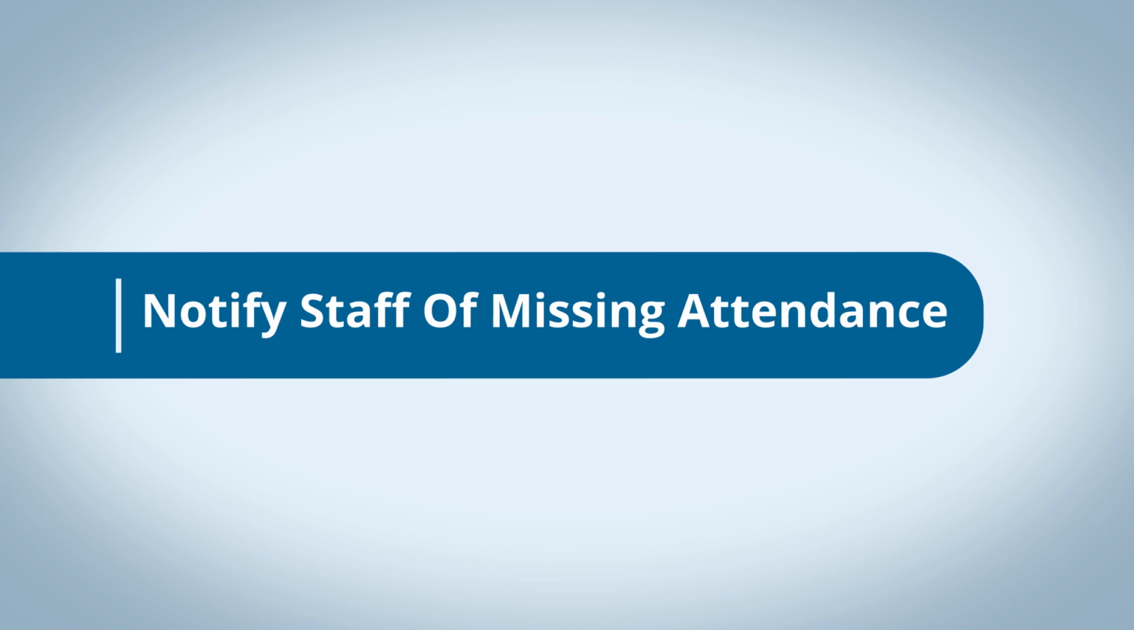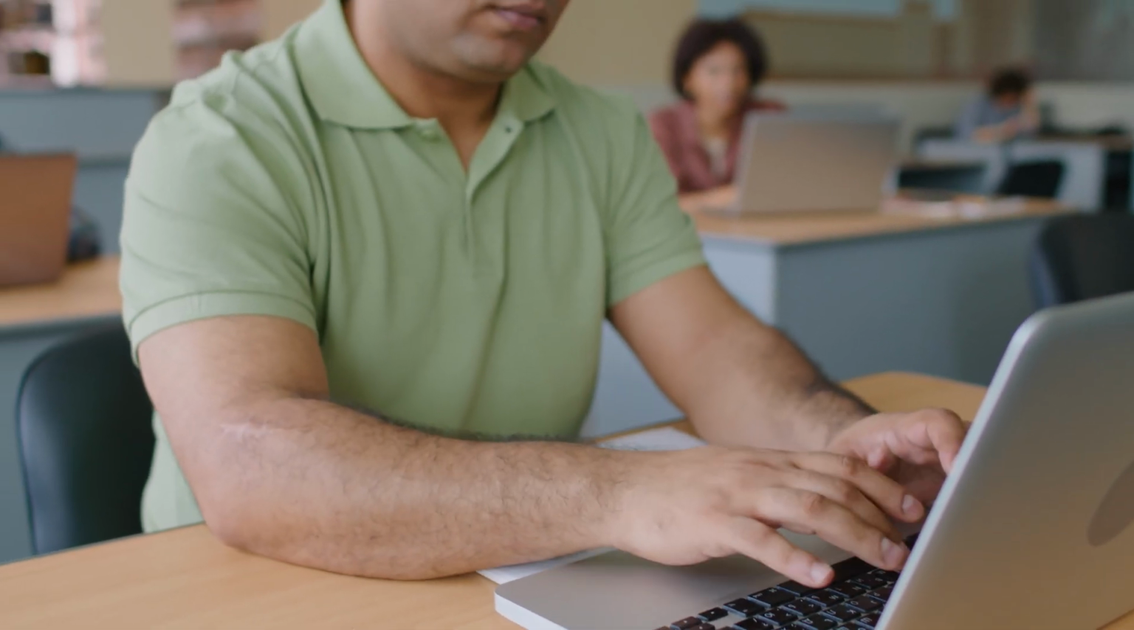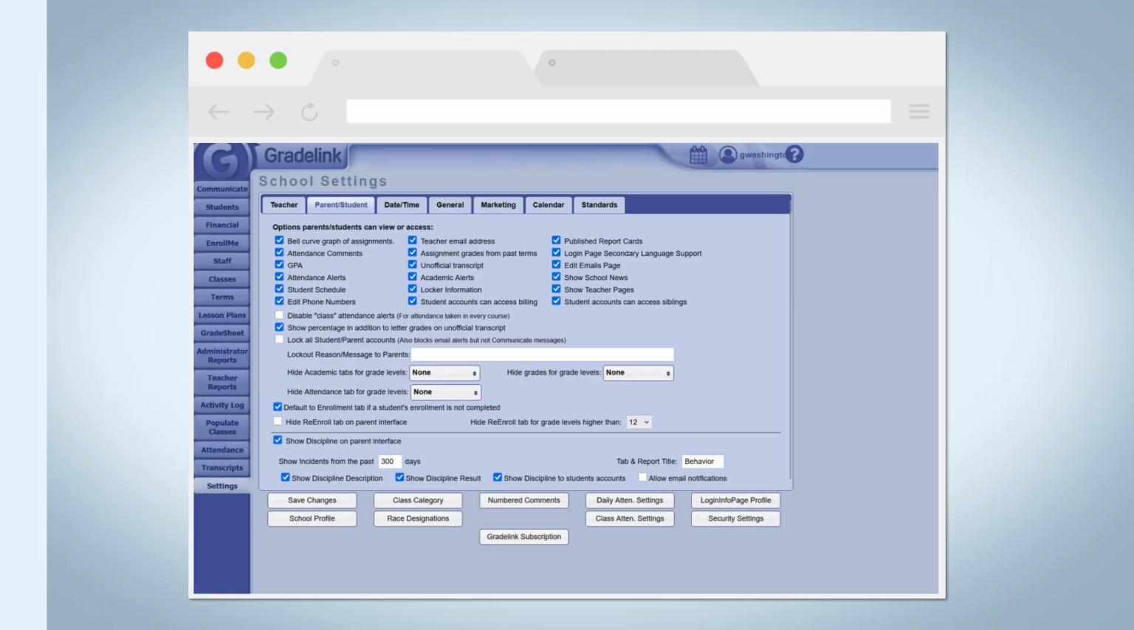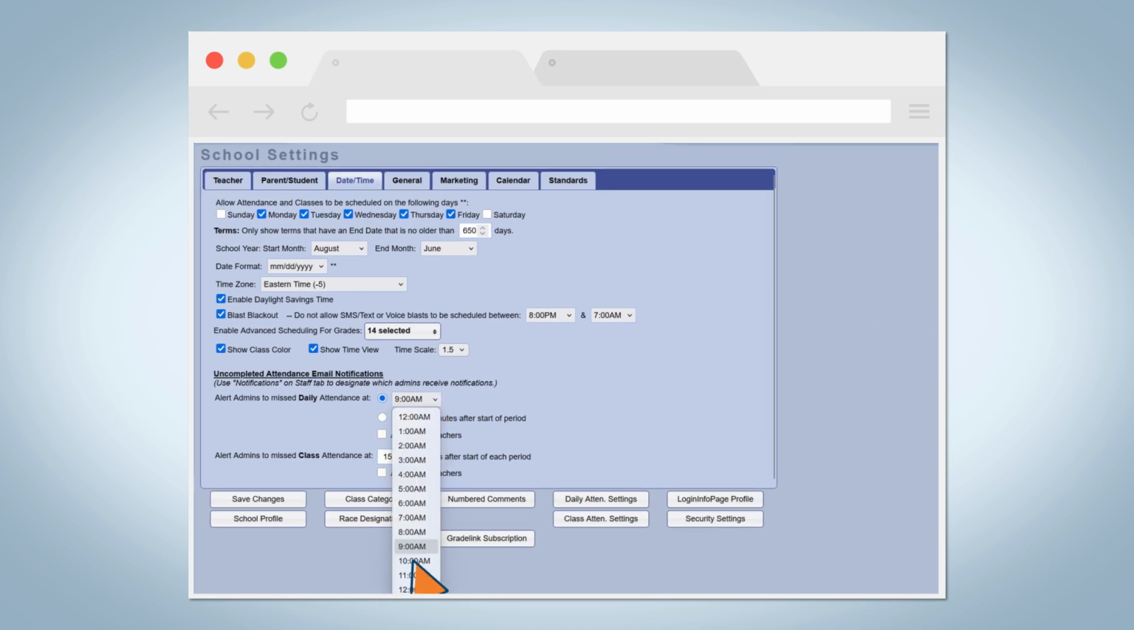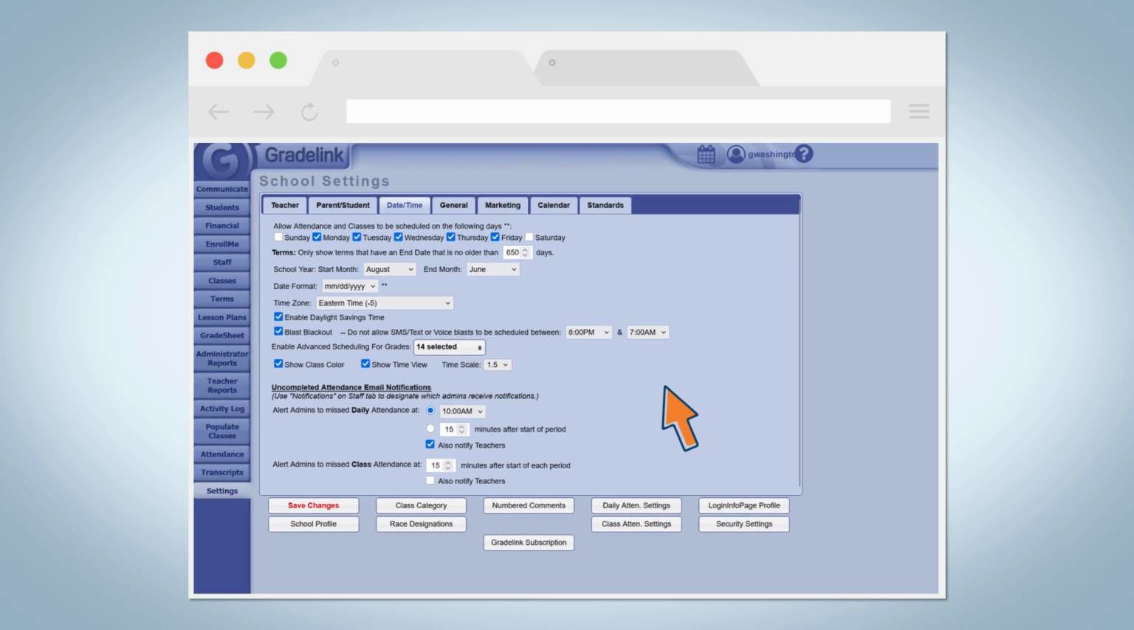Gradelink can notify admins and teachers if attendance wasn't taken in a timely manner. Go to Settings, Date, Time. Choose the time that you want attendance to be taken. Then check Also Notify Teachers to notify the teacher if they forget to take attendance.